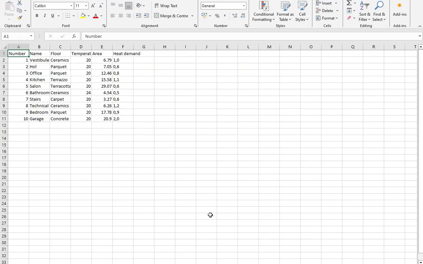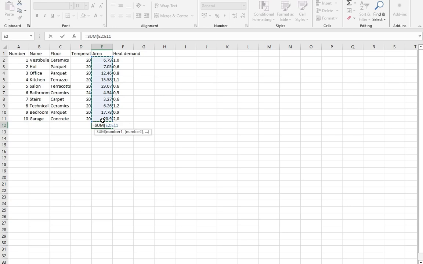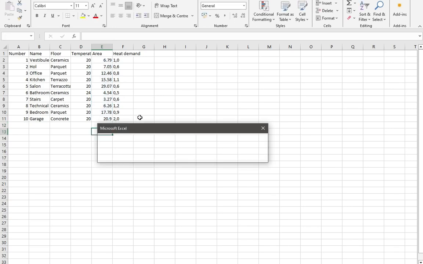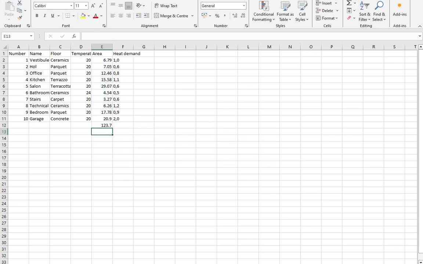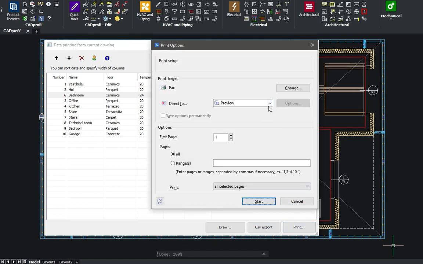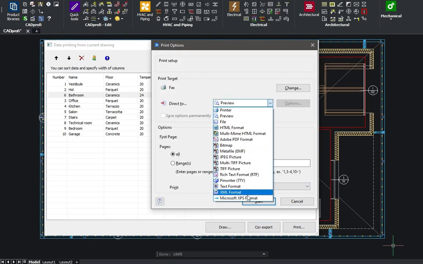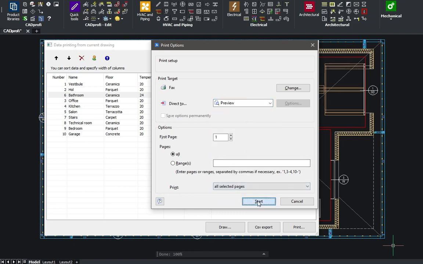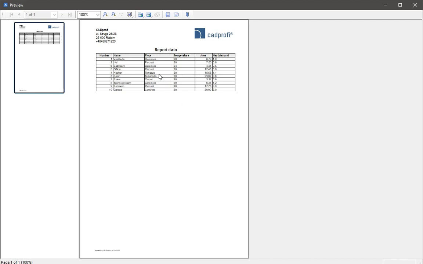Specification can be saved to a CSV file and afterwards opened in a spreadsheet. After exporting specification to a spreadsheet, it is possible to perform the necessary calculations or other data analysis. Specification can be printed or saved in various formats: PDF, XML, JPG, and others. A print preview option is also available.